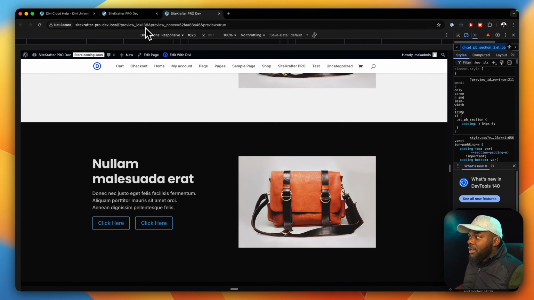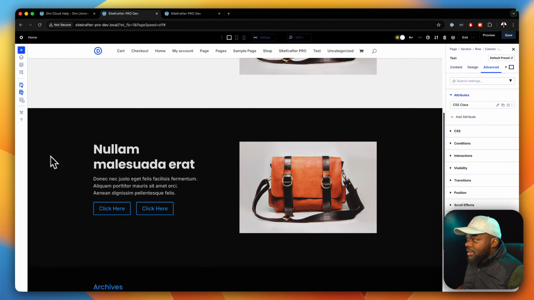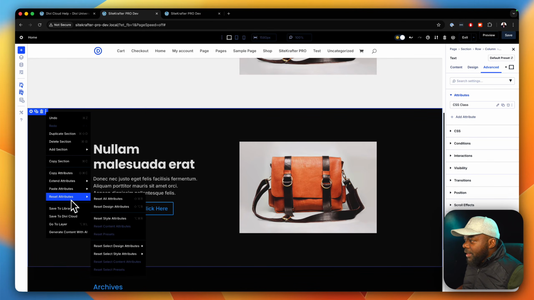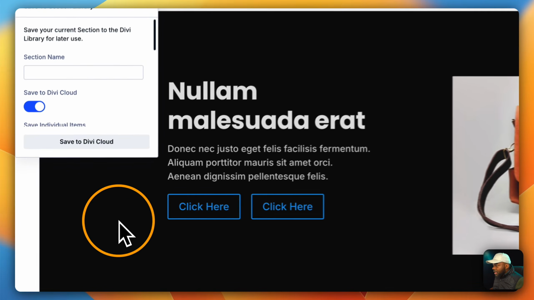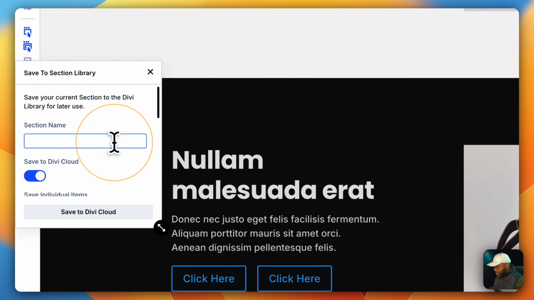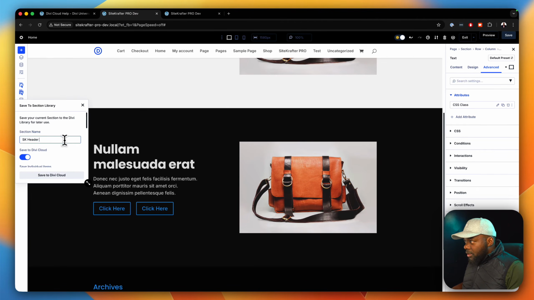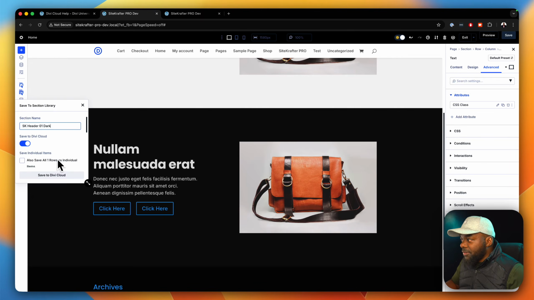I'm using grid. Okay, so now that I have this done, I can go ahead and click on these three little dots, and then I'm going to say save to cloud. And this time I'm going to say SK header 01 doc. Now, do you see how it just makes my naming much easier to find everything that I'm working with? Now, if you don't want to save this to cloud, you can just click here and it won't save it to cloud.